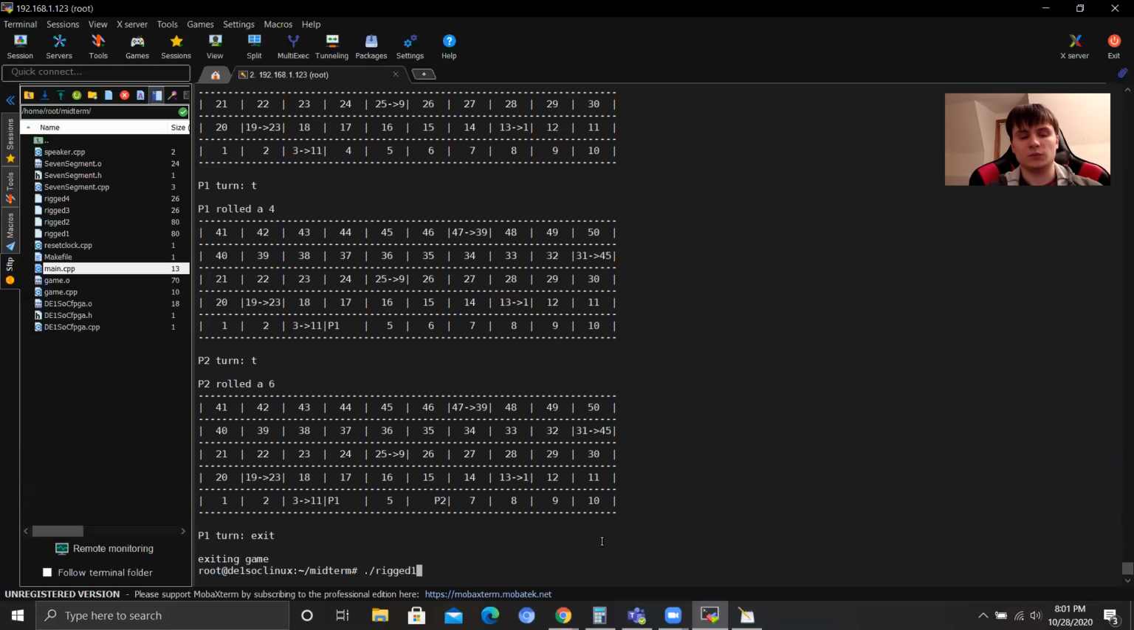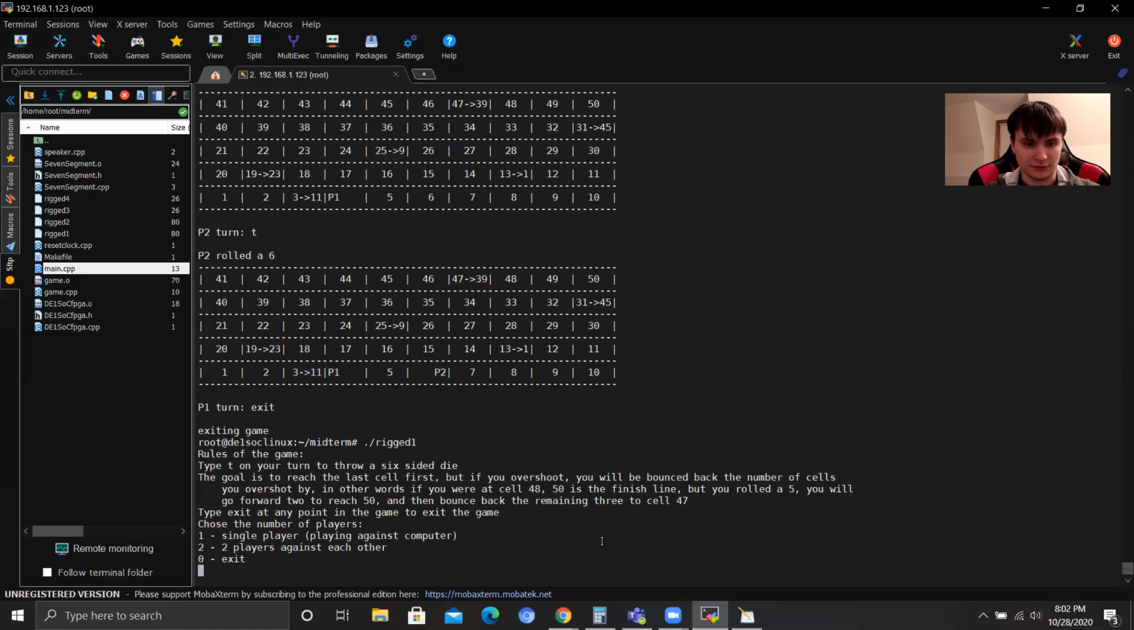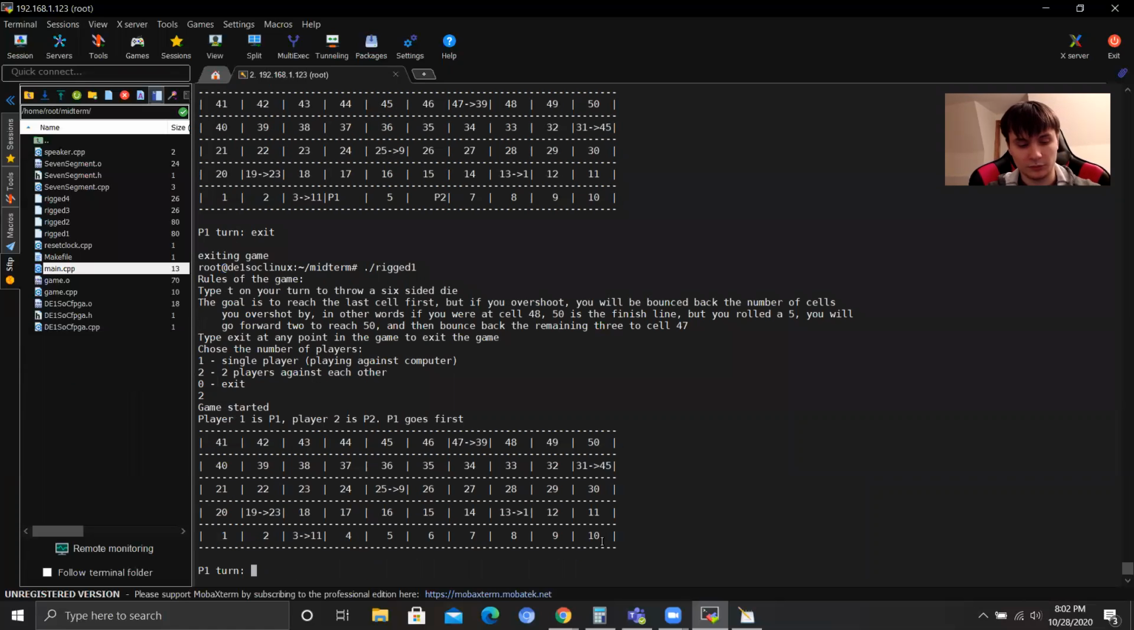This is the game where the players have rigged dice which are set to roll 3. What this will do is, on the first turn, player 1 will end up in cell 3, which is a ladder that will take them to cell 11. Let's play it. When player 1 throws, they will be given a value of 3.